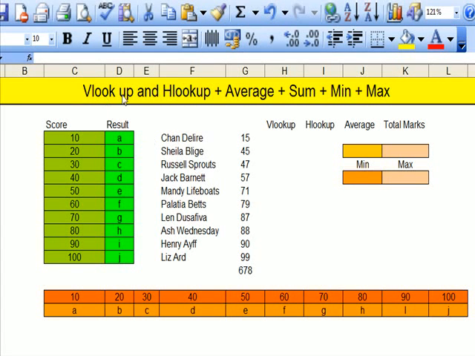Tonight I'm going to look at VLOOKUP, HLOOKUP, average, sum, min and max. So, first of all, VLOOKUP. I put my cursor there. When you do VLOOKUP, you're expected to take this table and make sure it's sorted in ascending order. Okay, so we've done that. I've done that already. Put my cursor there.